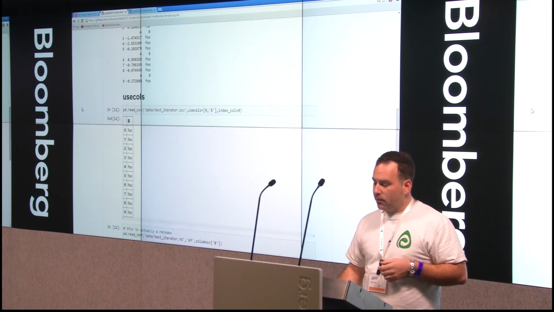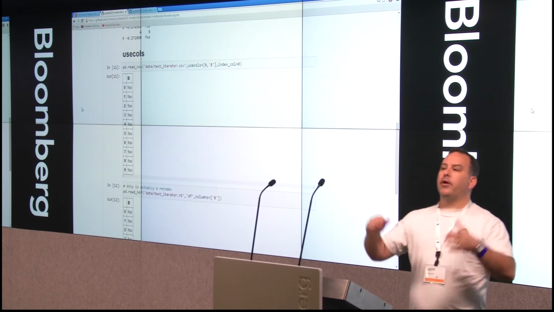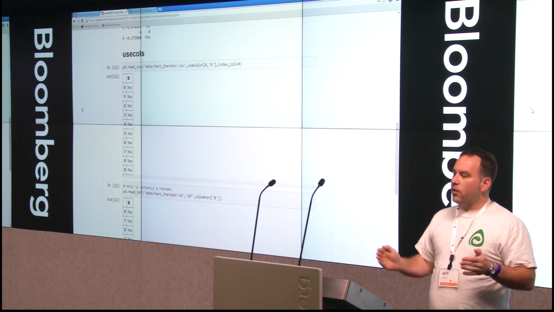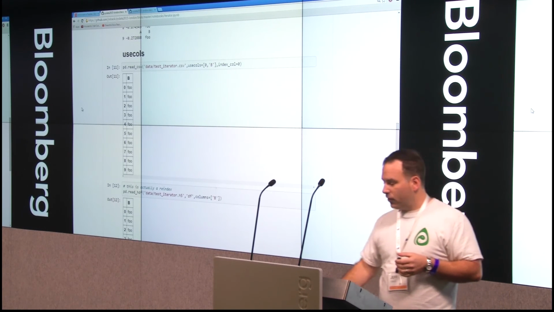The other thing I wanted to put in is use columns. So this is a fantastic way to read a very wide CSV as an example. This is very efficient when it's reading a small number of columns. So that's a good thing.